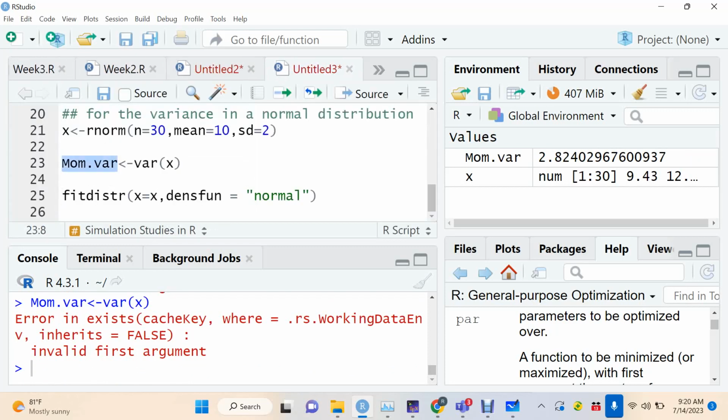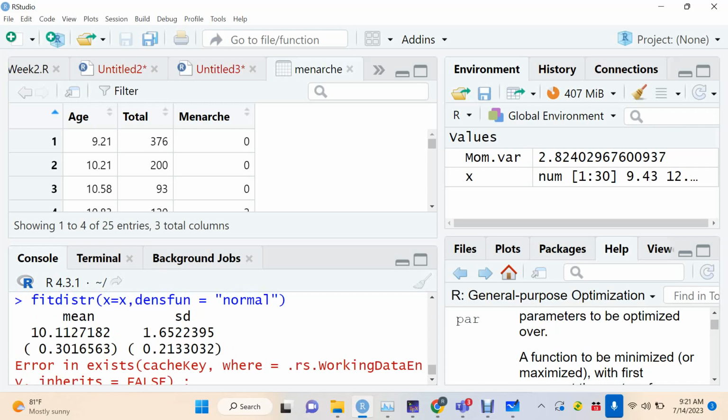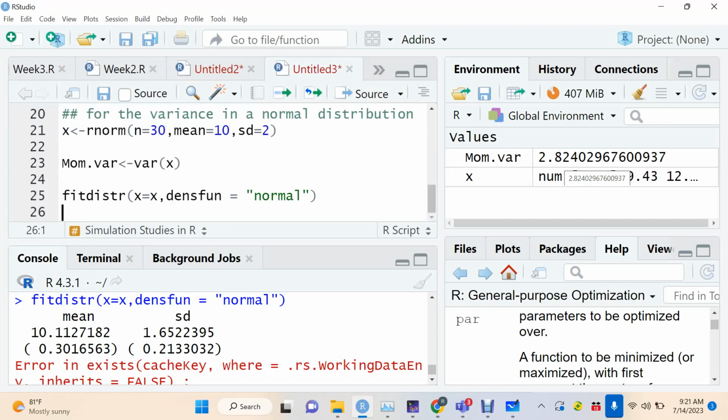I find my moment estimator, which is 2.84. Okay, so you see the variance, and my SD is 2, but now my variance will be what? It's 2.82, which is different from the 4 that it is supposed to be. Remember, what I'm interested in is the variance, not the standard deviation. Okay, now I can use this to also find the standard deviation. So the standard deviation is now 1.65, right? So you see they are different now. The moment estimator is giving me 2.8, of course, squared.